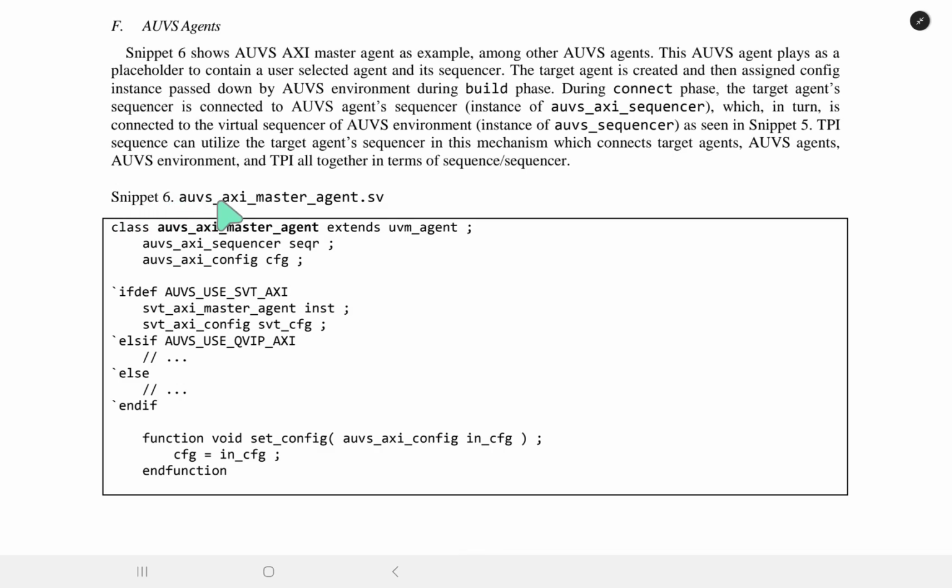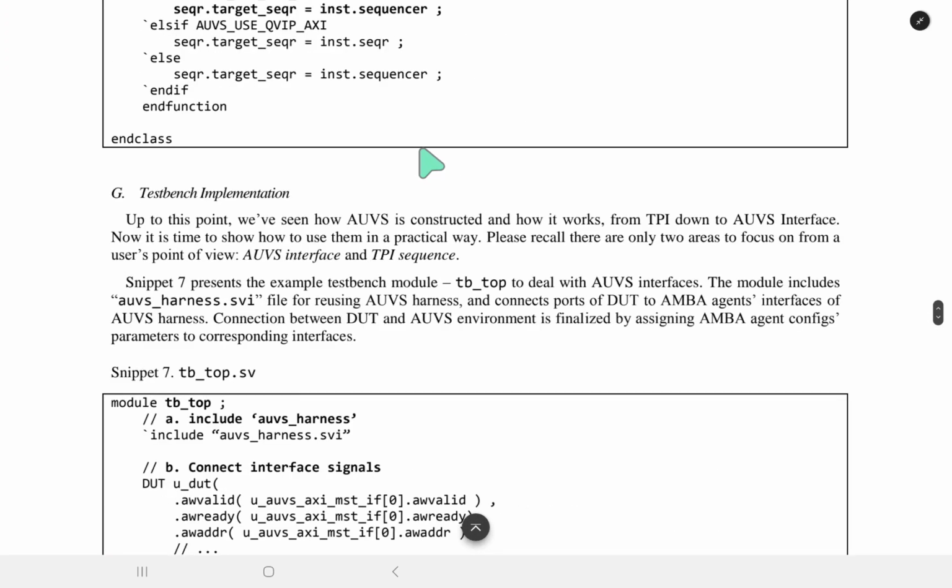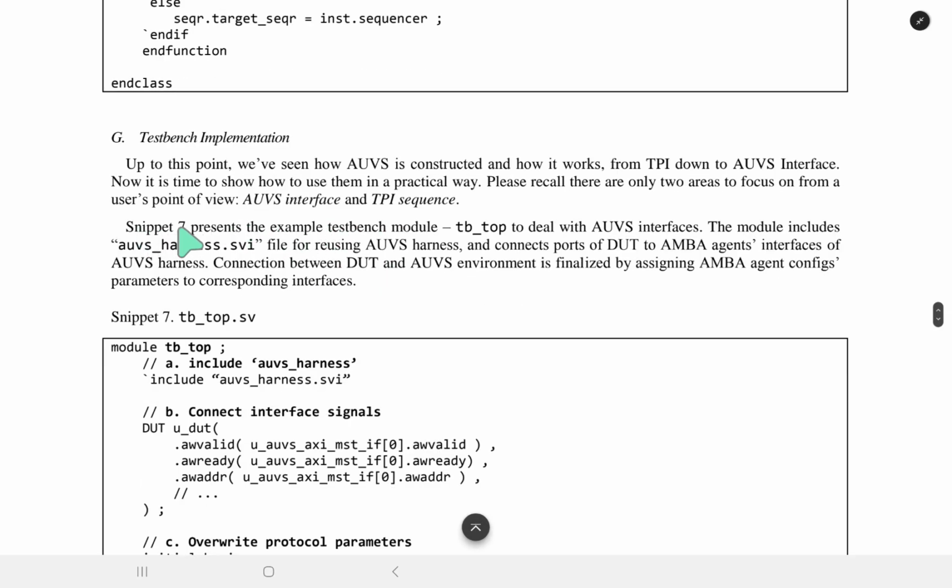Snippet 6, AUVS_AXI_master_agent.sv. G, testbench implementation. Up to this point, we've seen how AUVS is constructed and how it works, from TPI down to the AUVS interface. Now it is time to show how to use them in a practical way. Please recall there are only two areas to focus on from a user's point of view: the AUVS interface and TPI sequence. Snippet 7 presents the example testbench module, tb_top, to deal with the AUVS interface.